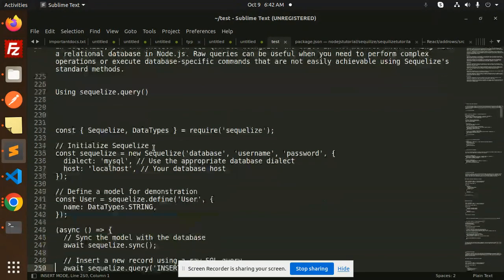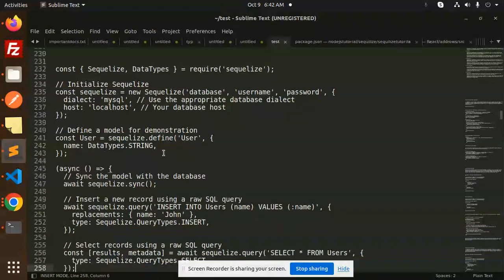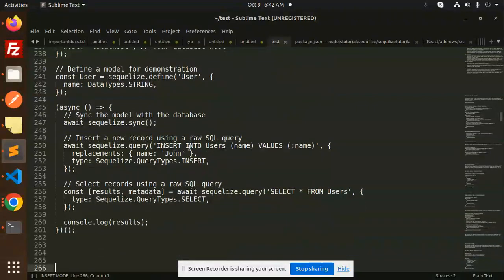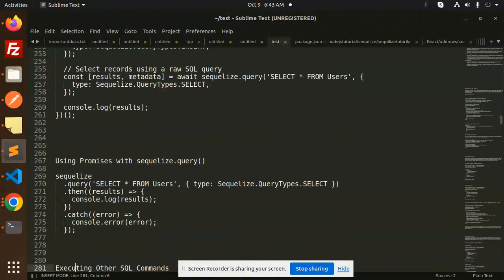Here, first we have a connection. Then we are going to define something like INSERT INTO users, and you can make raw queries like this to insert data. I have just implemented a sequelize.query SELECT. Here you have to mention the type, which is a select one, which is the update one. So like here you can see that.